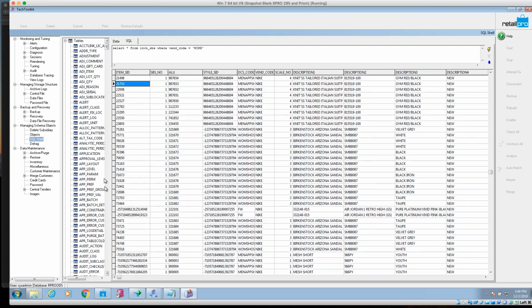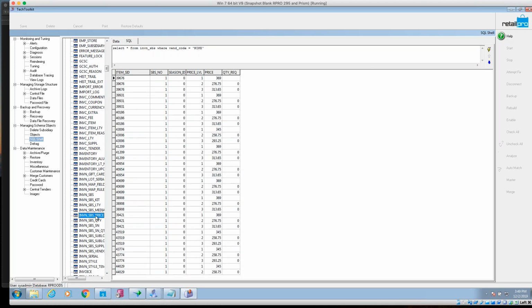That's because you can have more than one price on a given item, right? So there is an invin SBS price table. And a given item could have more than one price, right? So for this item here on price level 1, that's the price. Price level 2, that's the price. Price level 3, that's the price. And of course, they connect on the item system ID or SID.